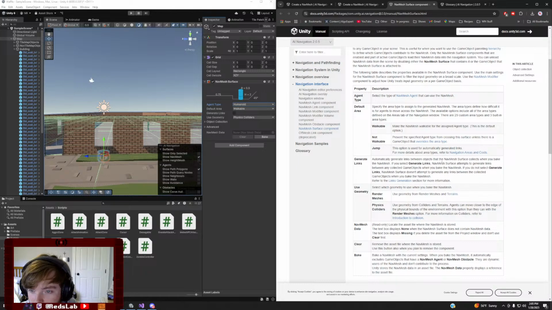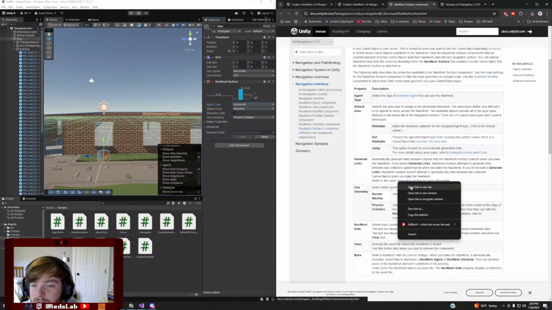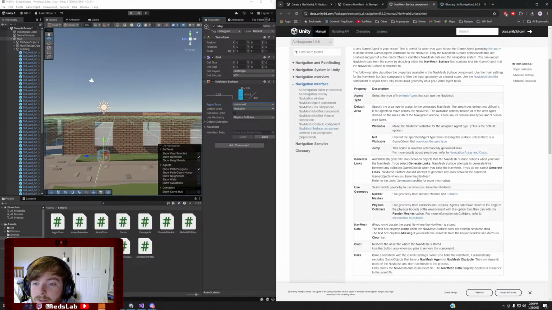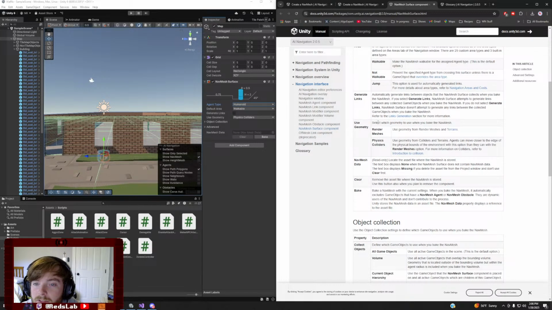Generate links automatically generates links between objects that the nav mesh surface collects when you bake the nav mesh. If you generate links, nav mesh attempts to generate links between any collected game objects when you bake the nav mesh. If you do not select generate links, nav mesh surface doesn't attempt to generate any links between the collected game objects when you bake the nav mesh. Refer to link generation. So let's see, link generation. Oh, that's not good. Use geometry: select which geometry you want to bake. So that's render meshes and terrains, and physics colliders. I think we're gonna, yeah, we'll definitely use physics colliders.